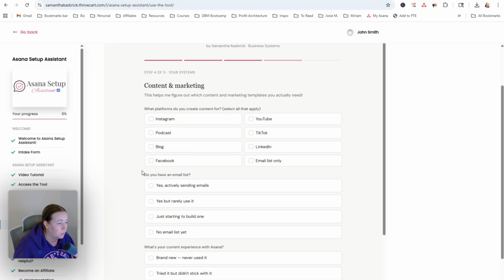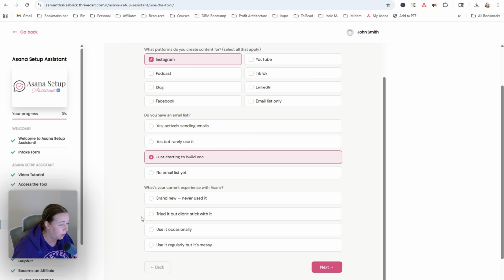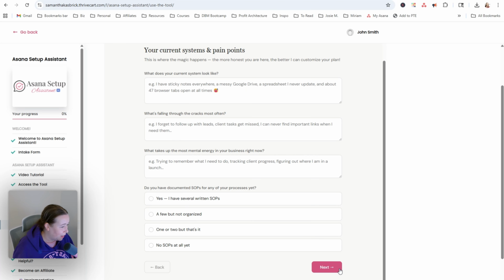Next. So just now it's asking about your content and marketing. So where do you create content? So I'll say Instagram. Are you actively sending emails to your email list? You can just say just starting to build one, for example. And what's your current experience with Asana? Tried it but didn't stick with it. Let's just say, for example, okay, we'll go next.